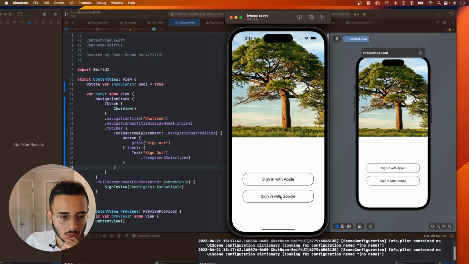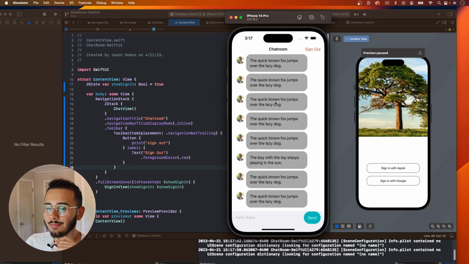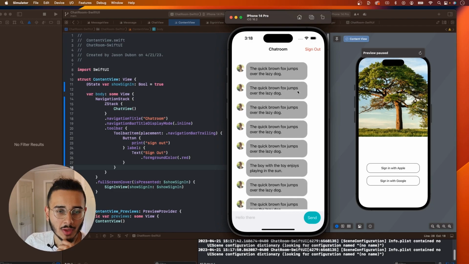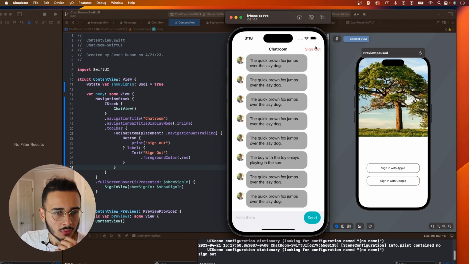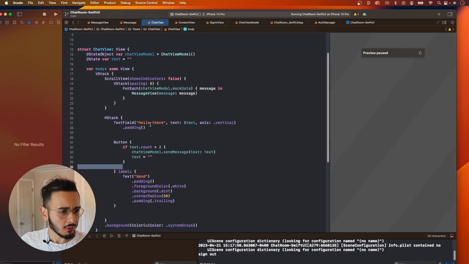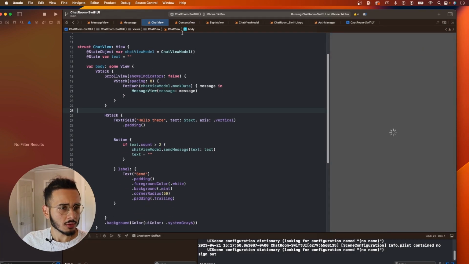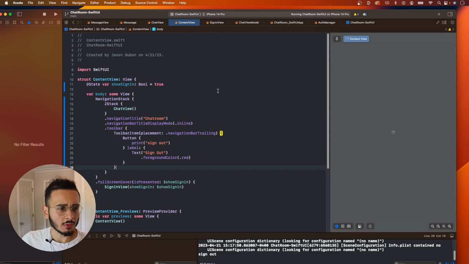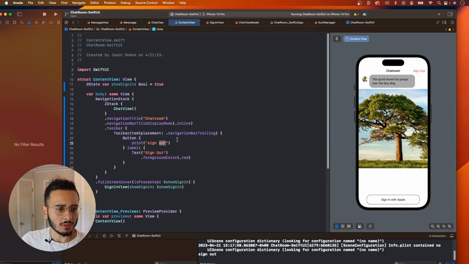Get this, and we'll say sign in, continue, sign in with my Google account. Haha, it's working. And now we still have the mock data though. One thing we need to do is handle our sign out. So if we go to our chat view, no, actually I think we need to go to our content view to handle the sign out. Yeah, we need to handle it in here.